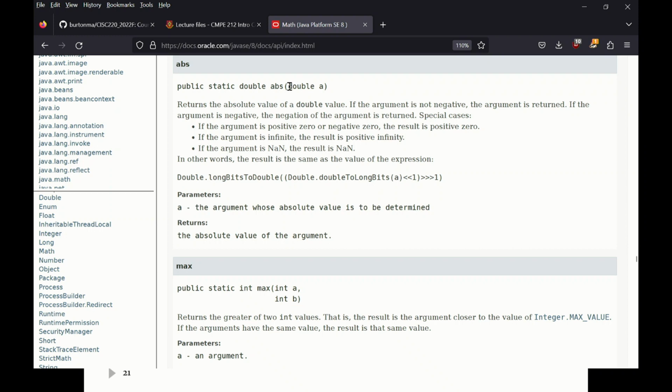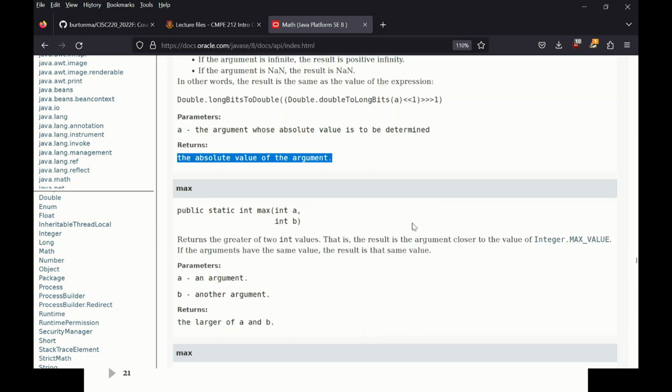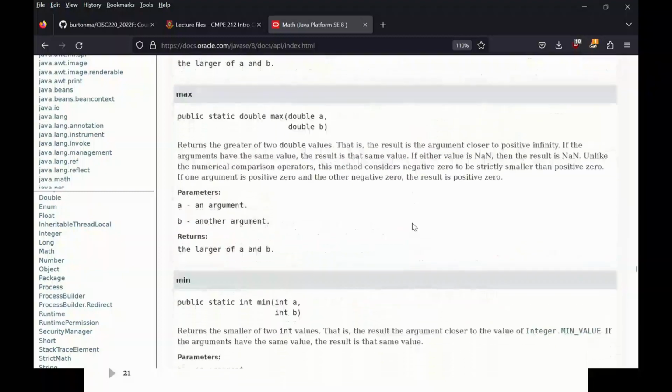What else does it tell you? It tells you what that parameter is: a, the argument whose absolute value is to be determined. If it returns a value, it tells you what value is returned. If it throws an exception, there will be something down here that tells you what type of exception is thrown and when. Which one of these does throw an exception?